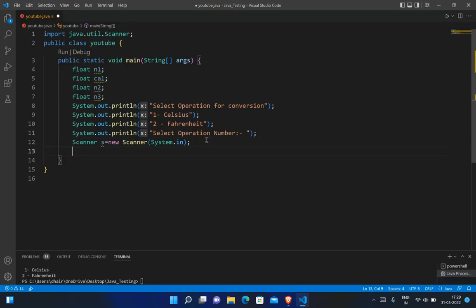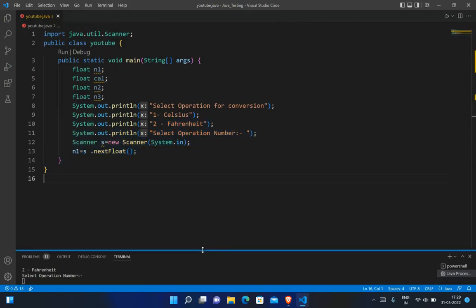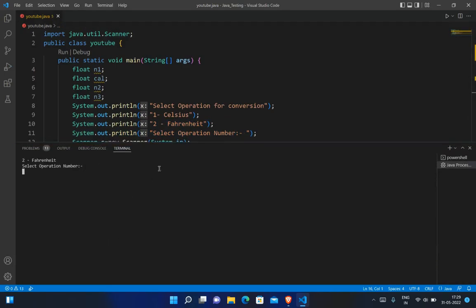We will press enter here and then we will write number one. We will take the input in the number one variable: s.nextFloat and then semicolon. That easy, right? So now I will run the program and show you that it will take input from the user. See, now it asked, select operation number one or two, anything the user can.